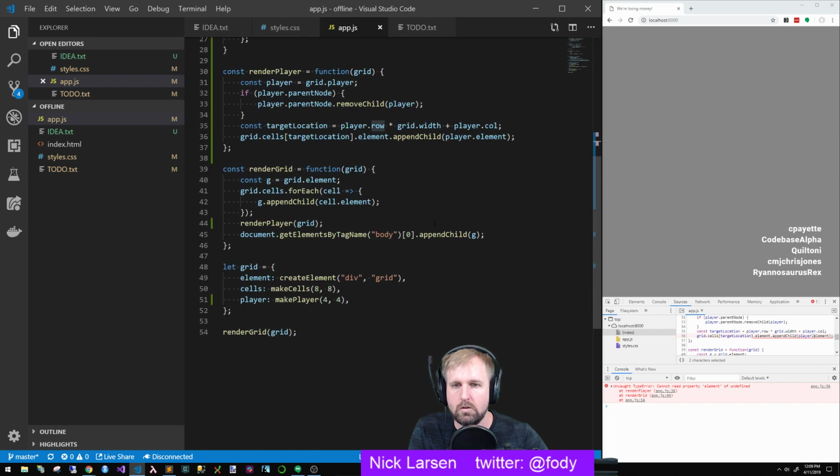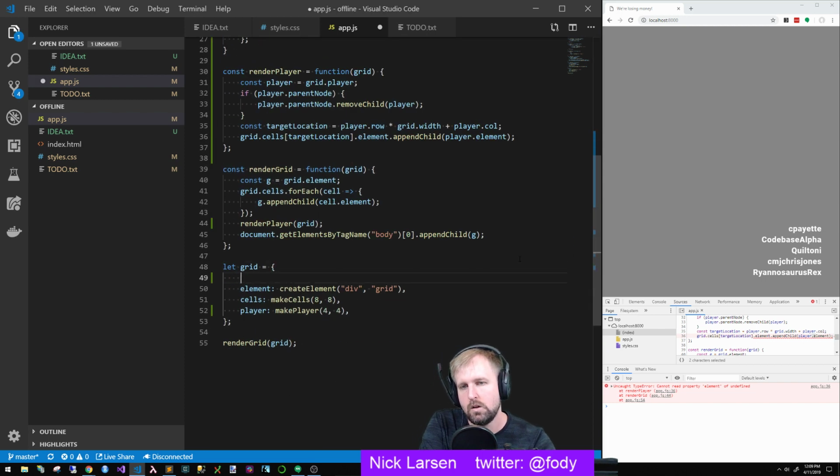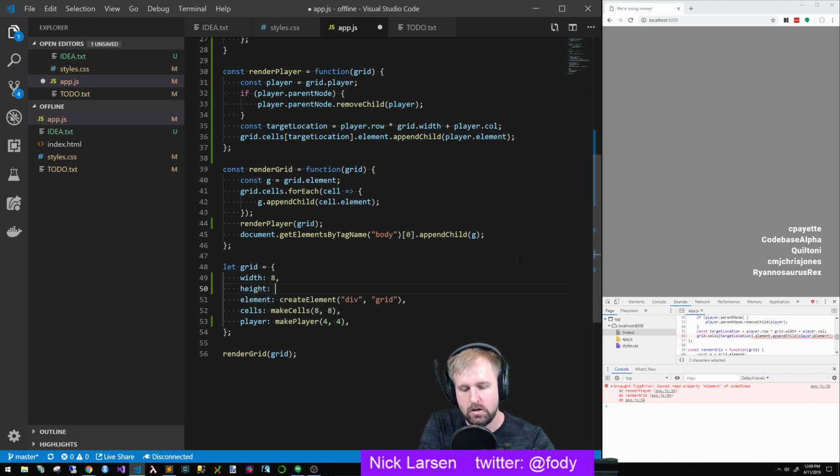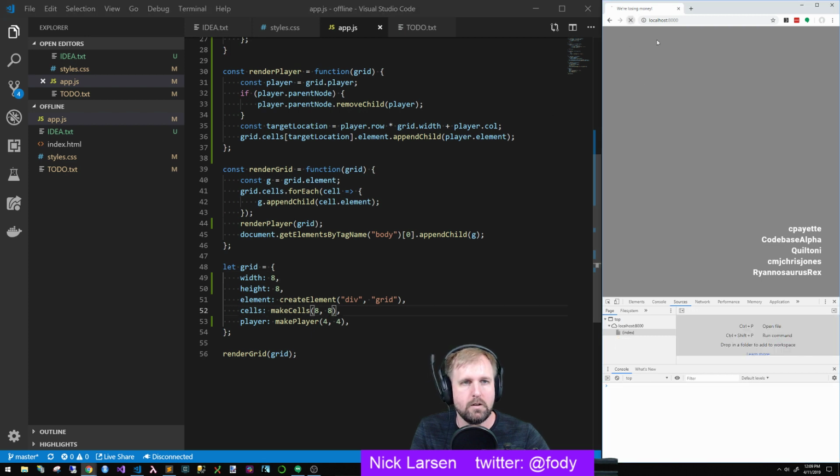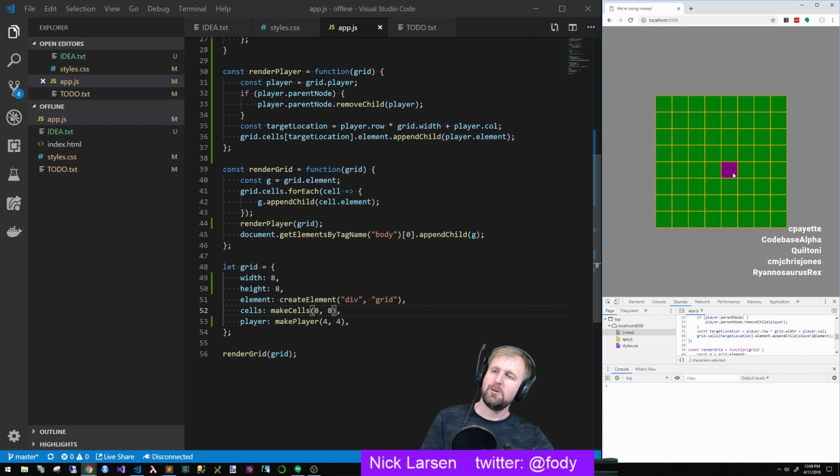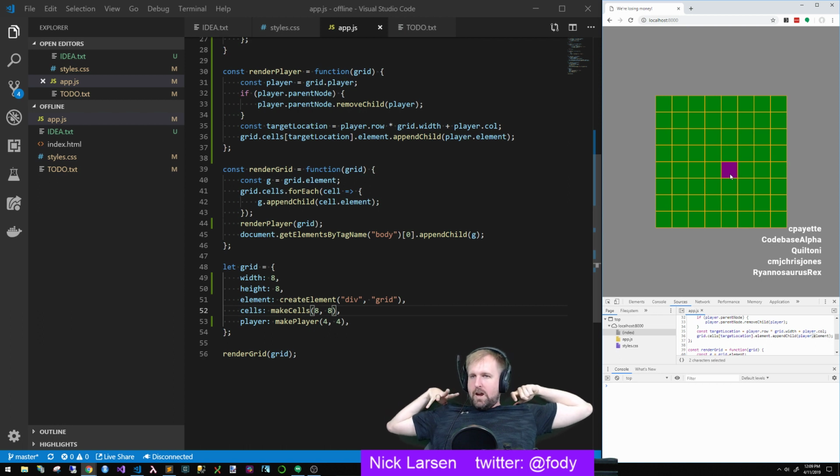Oh, you know what? When I create the grid, I don't actually put the width and the height on there. Okay. So this needs to be width 8, height 8, like that. Okay. These are all related to these. I don't know a better way to do that. All right. Purple. Okay, look, we have a player. We have a player. We have a player.